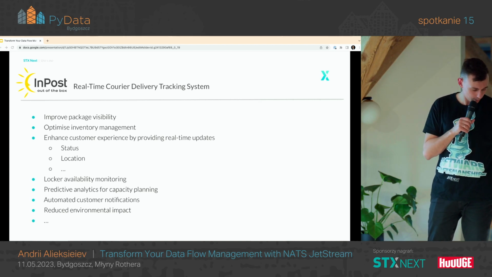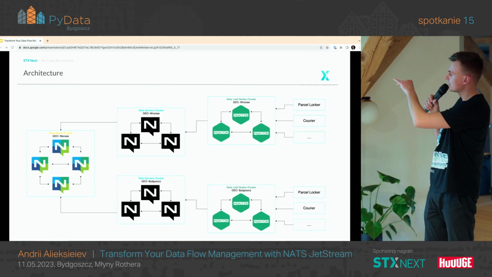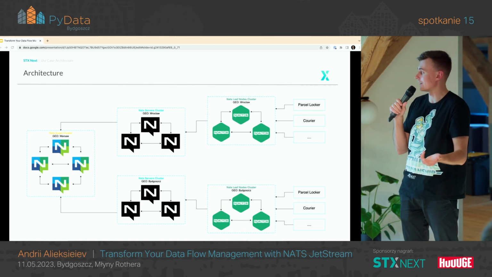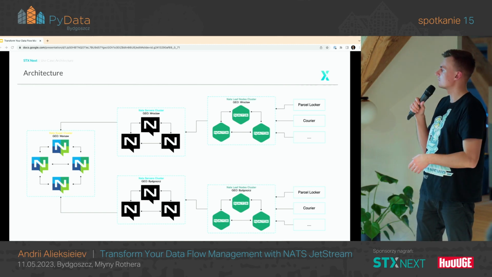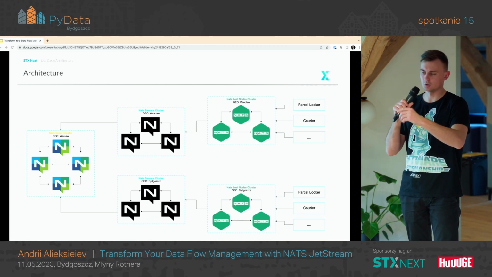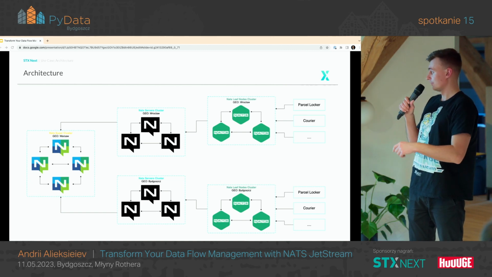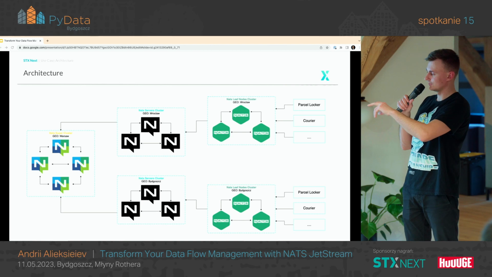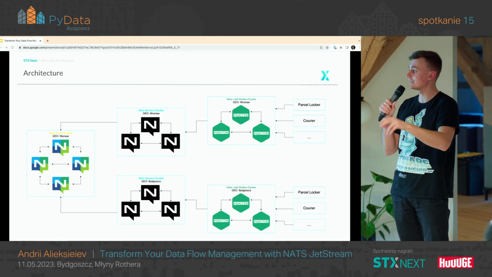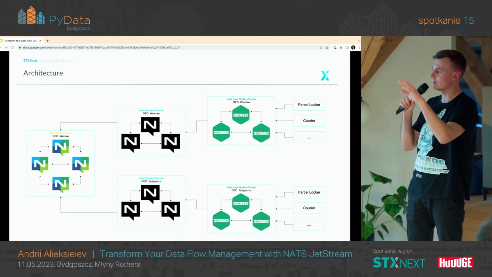But how could the architecture possibly look? Let's assume that we have a parcel locker, we have a courier, and we have another client. They are actually our clients in our architecture. And we have leaf nodes, which are connected. For example, a leaf node can be a courier, a leaf node can be the parcel locker. We connect them to the leaf node. The leaf nodes connect to the NATS server cluster, and the cluster connects to another geo, for example, the main post office in Warsaw.